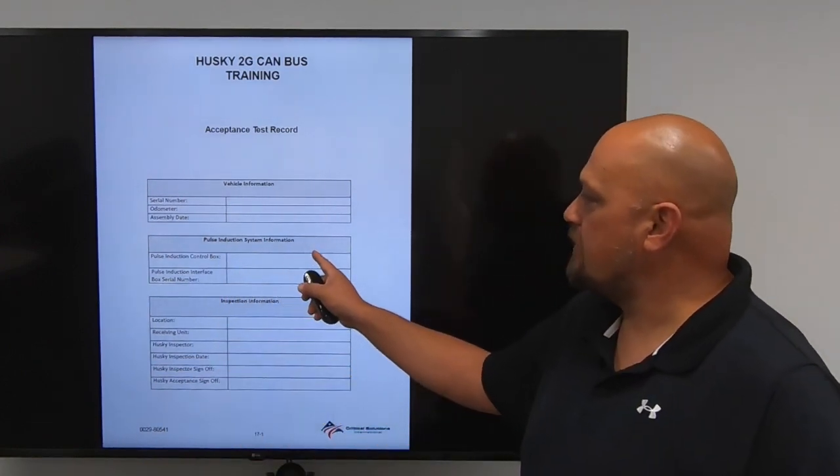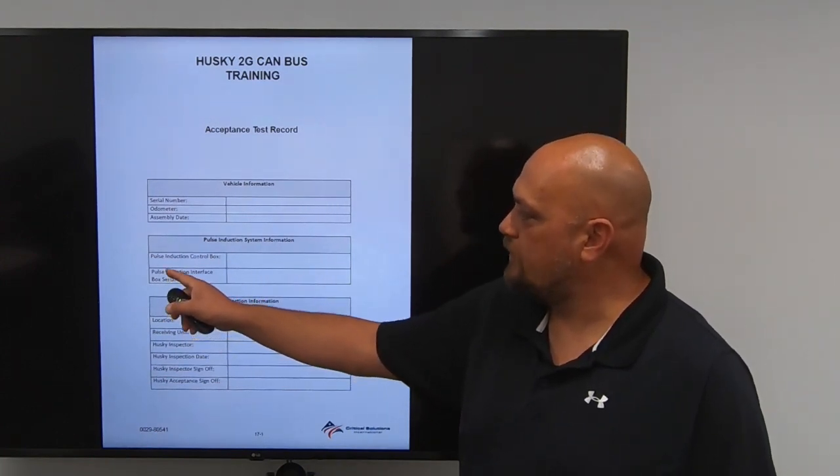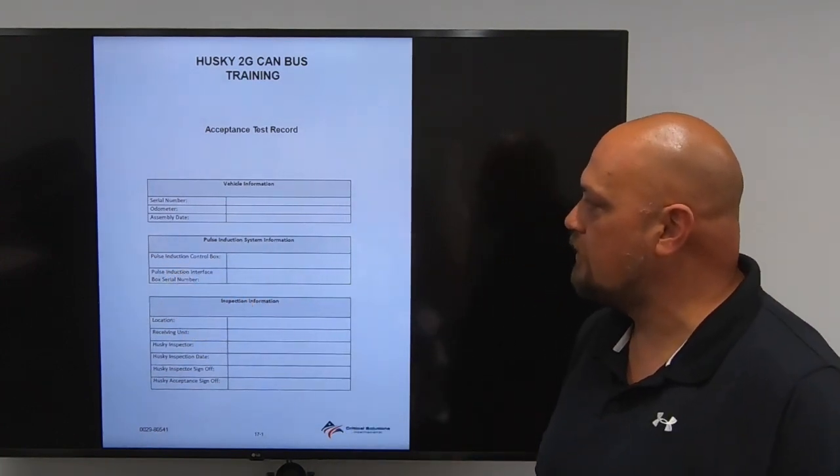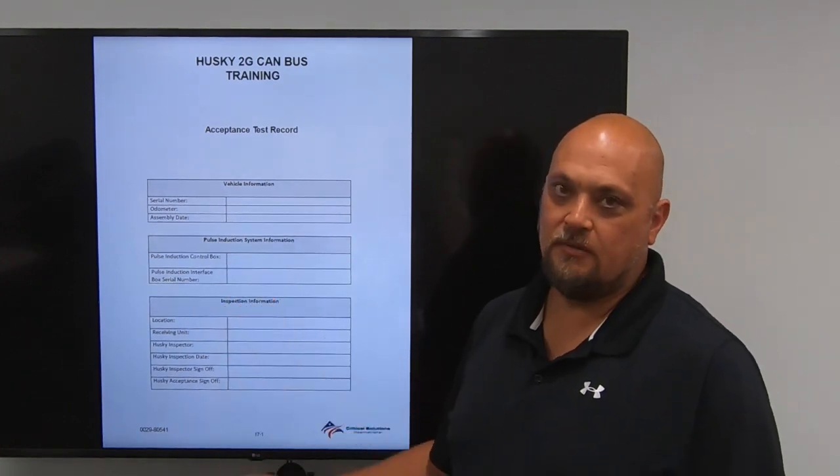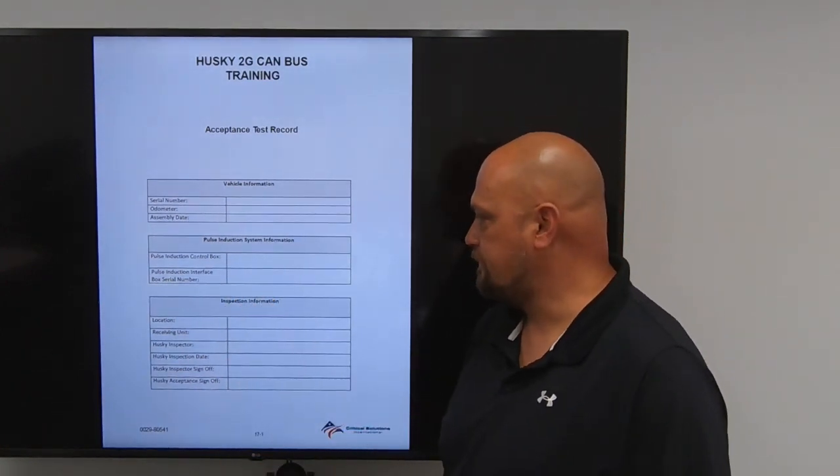Pulse induction system information. What you'll want to put here is your pulse induction control box serial number, and then the interface box serial number. And again, this is for tracking purposes.